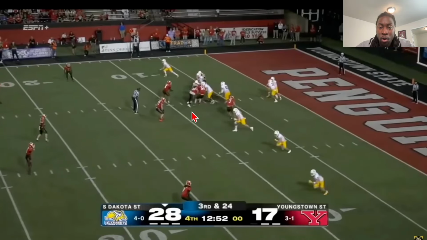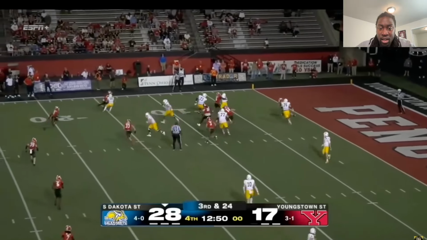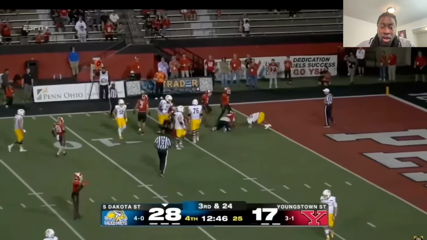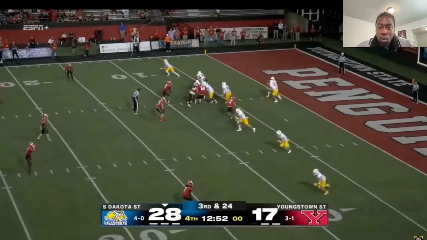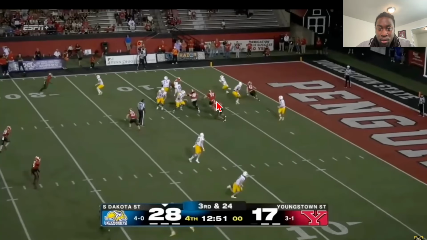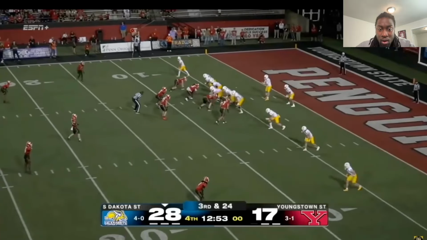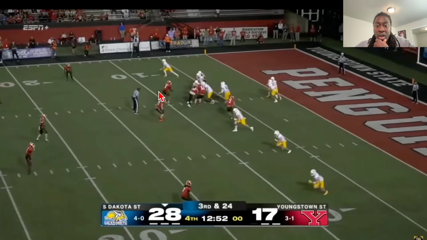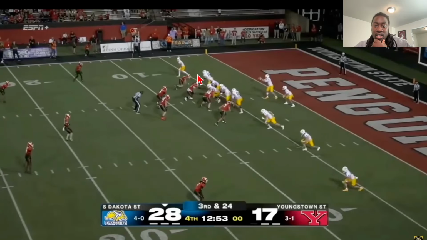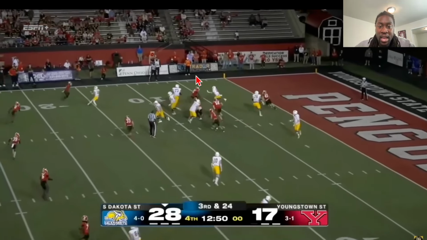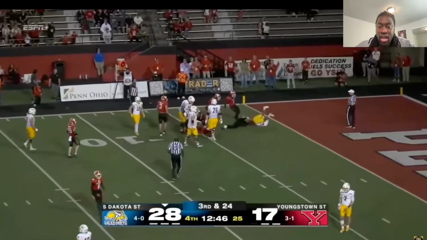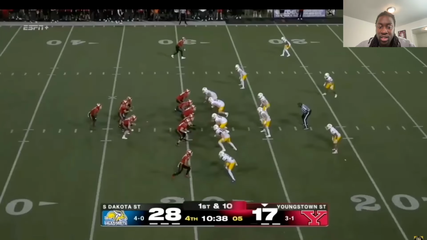3rd and 24 coming up for South Dakota State. They're going to hand it off to the running back once again. And once again, it is a tackle for, at minimum, no gain of anything. Once again, good flow from this Youngstown State defense, flowing with the ball. One guy wins right here. This backer is going to win right here. Beat the guard. He's going to beat the guard and just meet the running back. Really, really good job. Phenomenal job. They're still down by 11, but good defensive stand for Youngstown State.